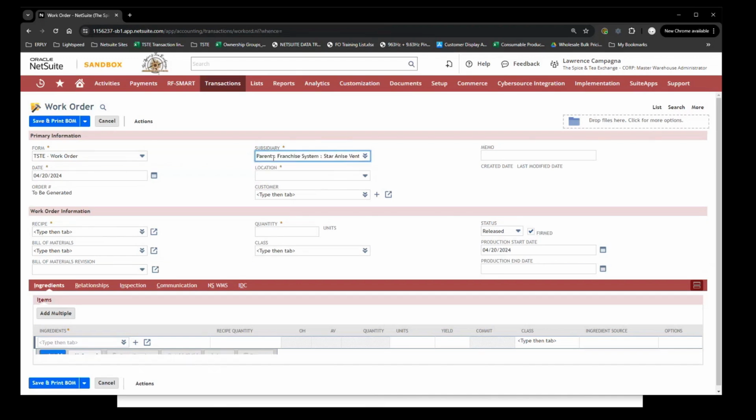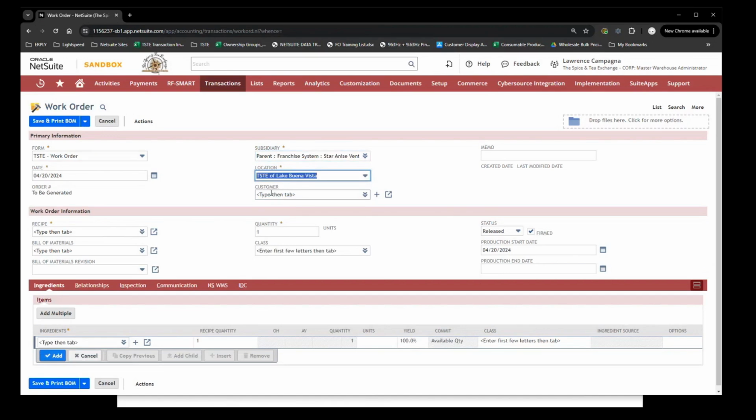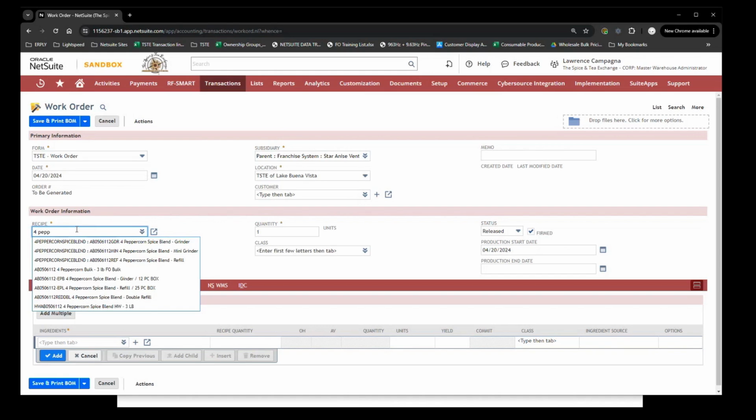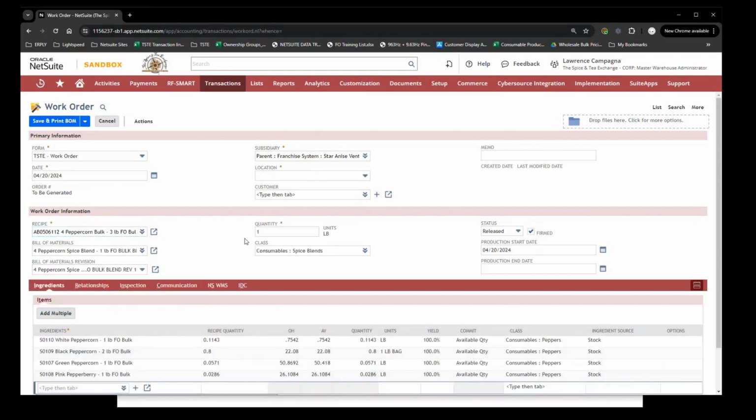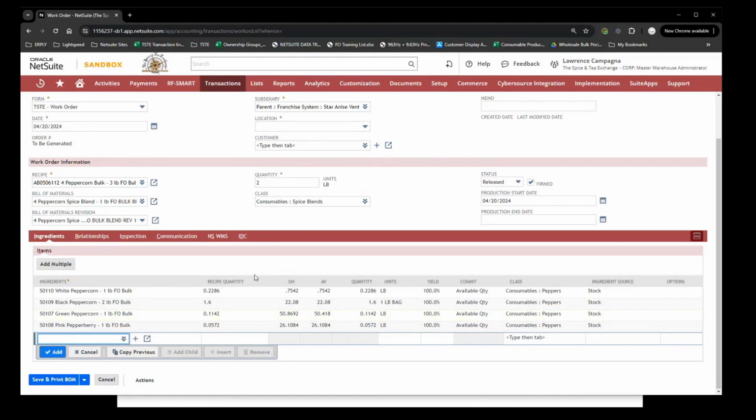I'm going to enter my location information. And then under work order information, I'm going to enter the item that I'm working with. So 4 peppercorn into the recipe box. And I'm going to select my FO bulk. In that practice, we indicated that we wanted 2 pounds. Here it'll show you your on hand and what it's going to require to build that out.